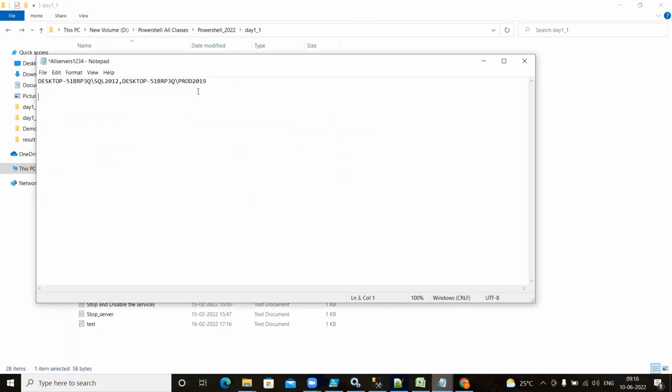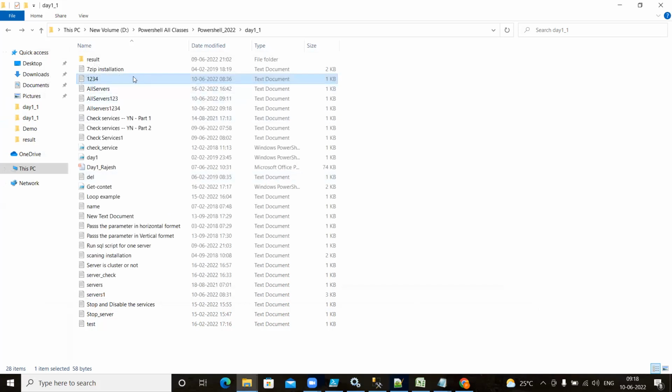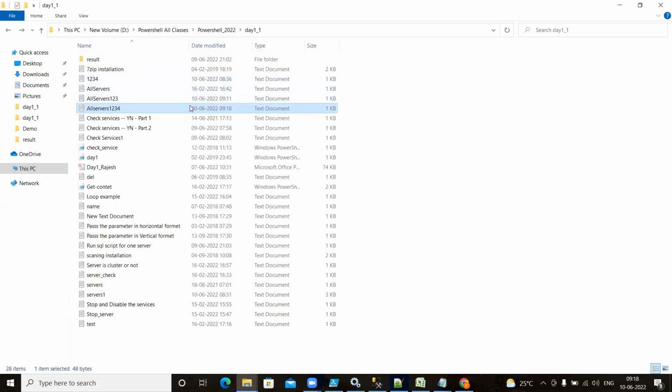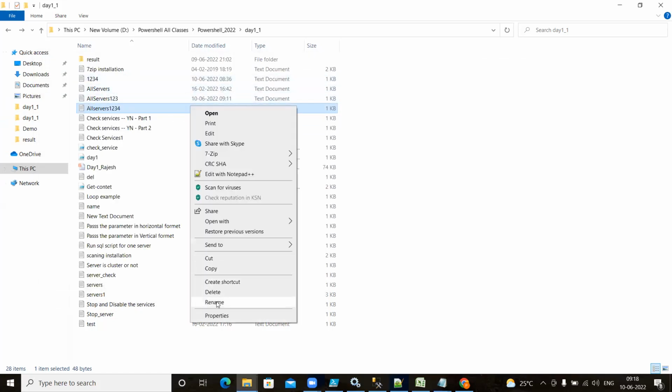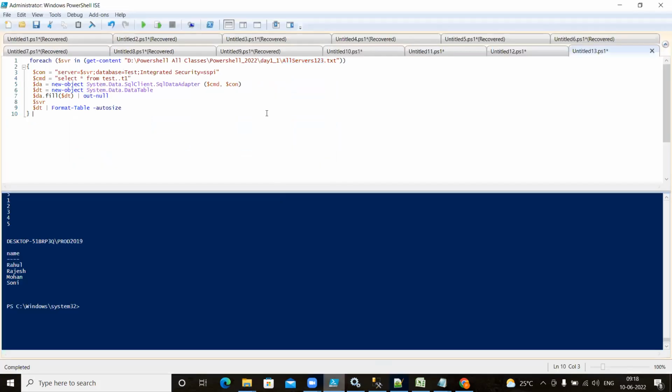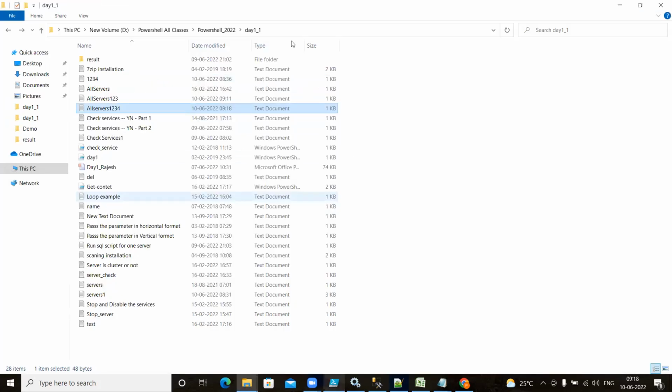So I have given that value here. I will save it in the file, server 1 2 3 4. This is only there, no, not this, because if something is missed I will just rename. We'll take this value here. I think this is only there. I will just take this value.